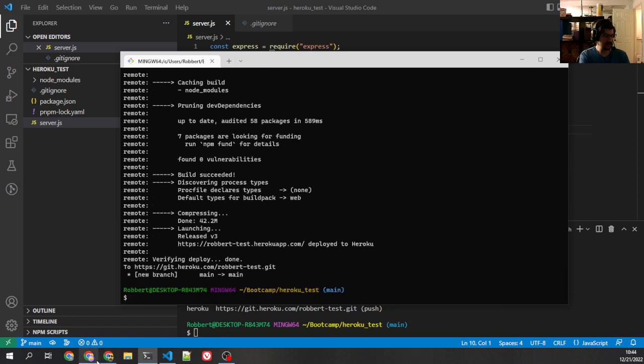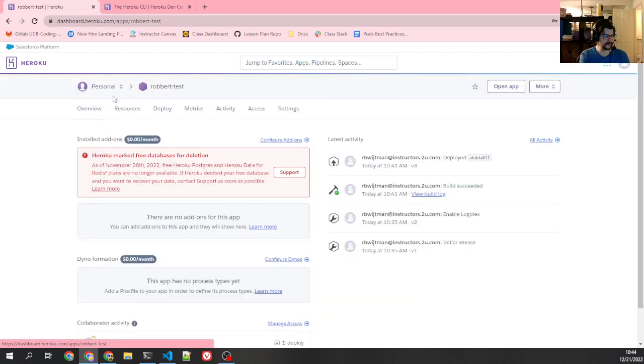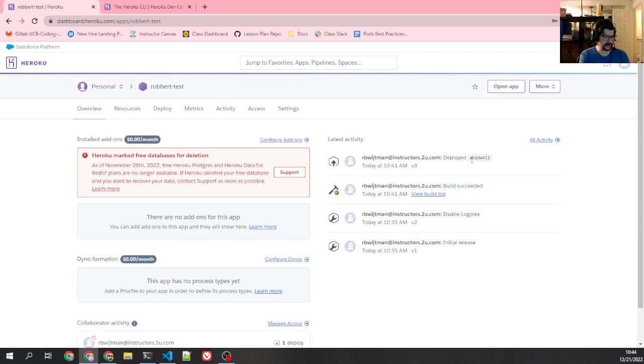So let's take a look. Now if we go back here to overview, you can see it has a deploy and the build succeeded. Still no dyno formation, so something must have gone a little wrong there. Let's look at our logs. So we click view logs.